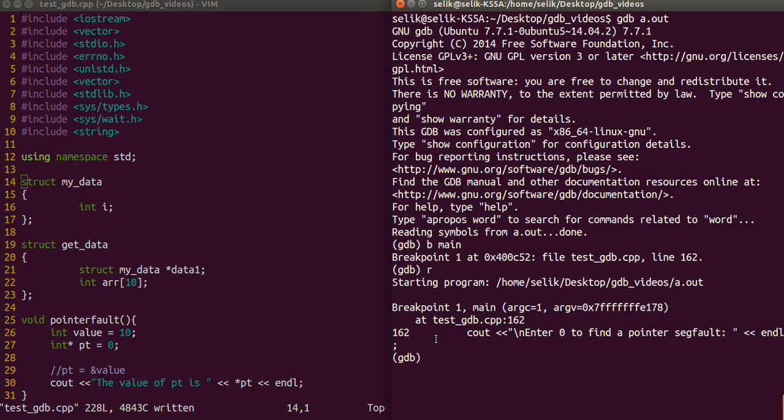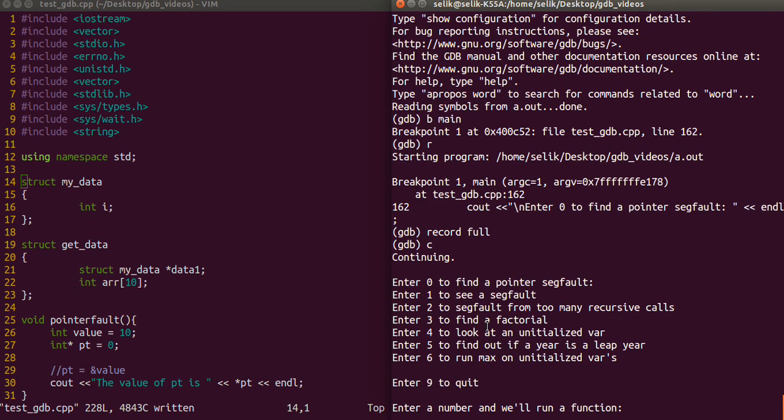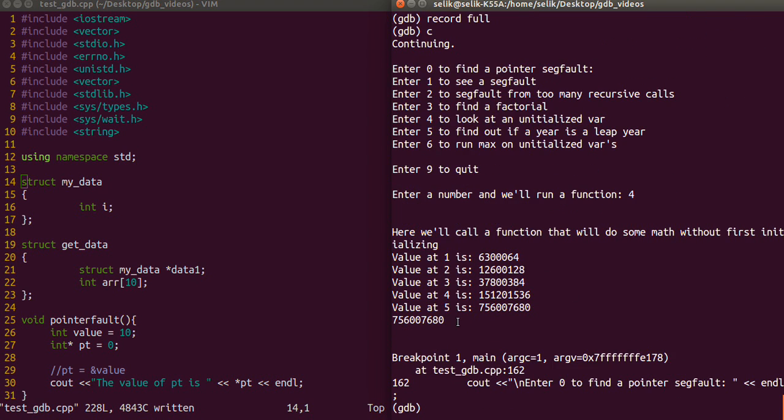So now that it's running, now we can go ahead and set the record. And we're just going to type record full, and it's going to record this entire sequence. And now that it's going ahead and recording, we can type c for continue. And the particular function we're going to be looking at is the uninitialized variable. So we're going to need to type 4. And you can see here we have value at 1, and it's a pretty large number. So basically we were just looking at some uninitialized variable, and then it was just working off that uninitialized variable.